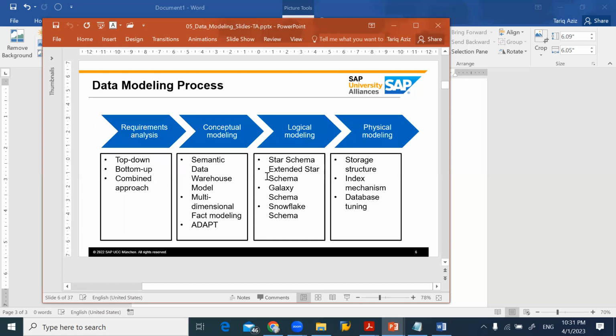HANA data modeling overview. Any application you develop or any database activity you want to do, the first step is always requirement analysis. You have to interview the people, talk to the people, see the documentation, and try to understand the requirement of the user, what the user wants from these documents, what kind of report he's interested in.